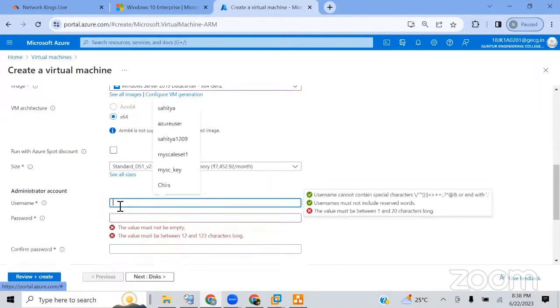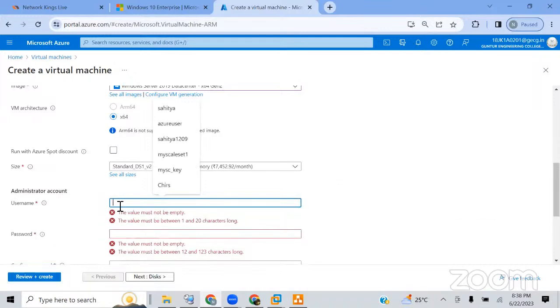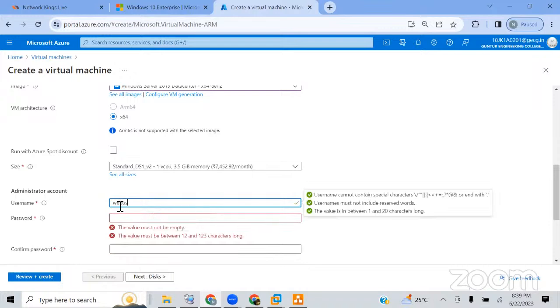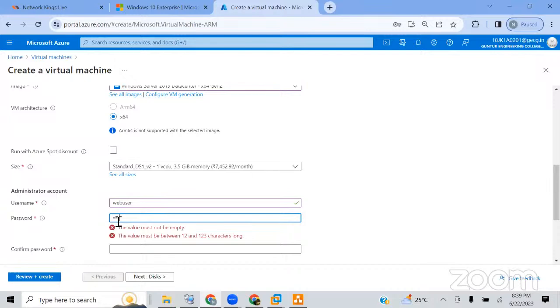And now I have to give some username also. Let's suppose I'm giving it as web user. Okay, and I have to give the password also.